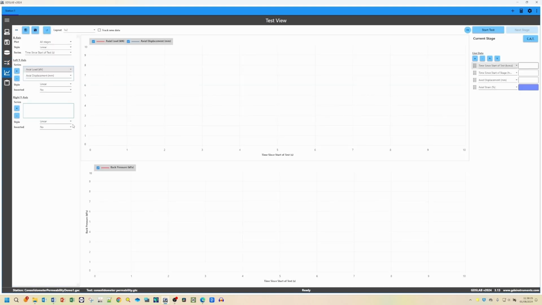Running the constant head test, we need to apply the settings and go to the test list and start the test. Make sure your graphs display back pressure, base pressure, axial load and displacement, and then we can press start on the test.